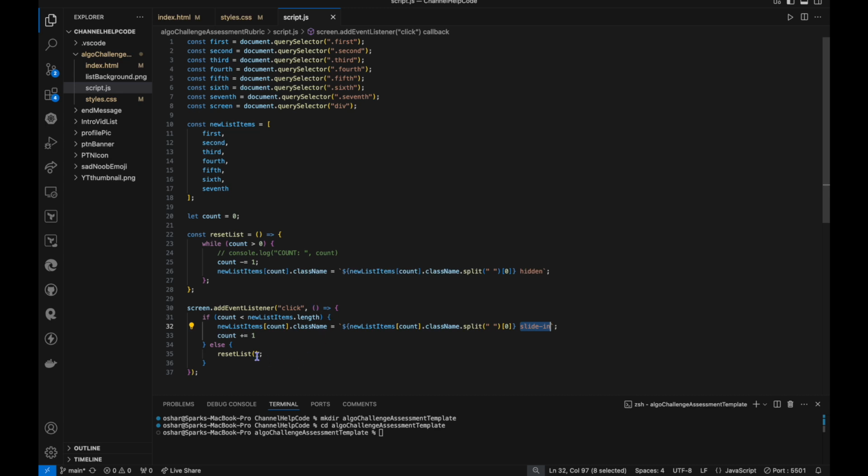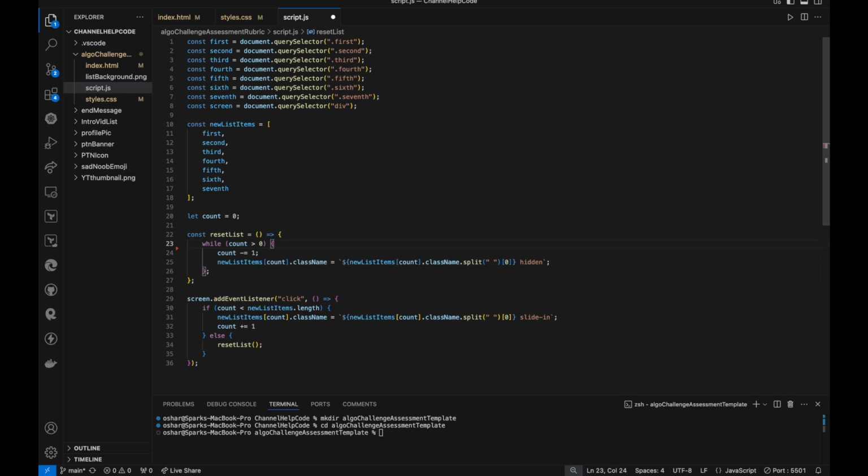When it finally comes to pass that I have actually dealt with everything on the new list, then I added a little function to reset the list. This reset list function changes the class names of all items back to hidden. It resets the counter back to 0 as well. In my major function, if I have reached the end of new list and I do press the screen again, this will reset everything for me so that I don't have to refresh the screen to reset it. I could just make one more click.